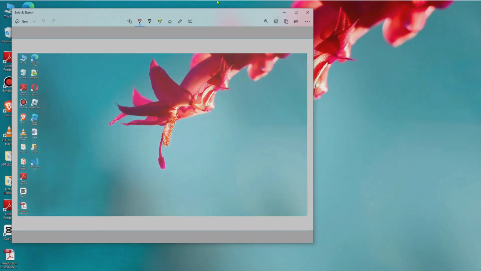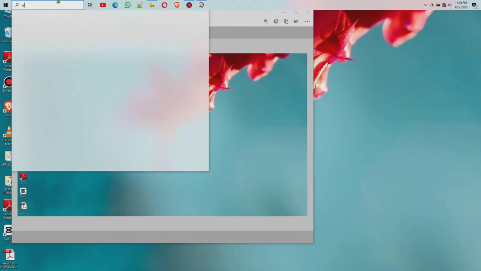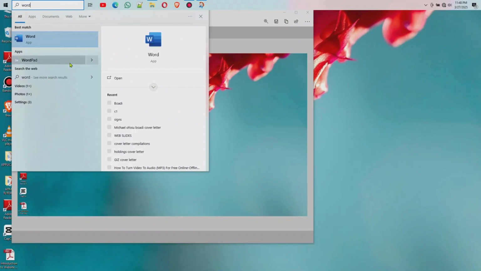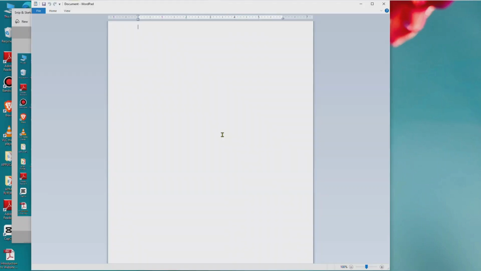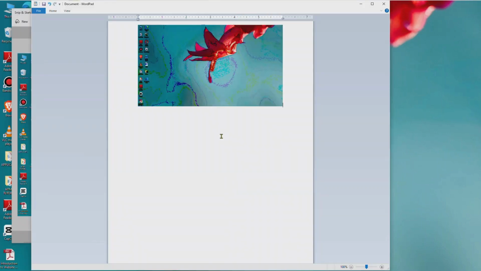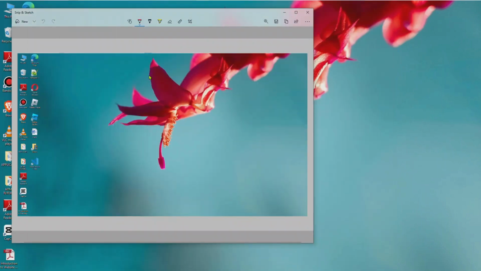So let me copy it and let me come to WordPad. And then let me Ctrl+V, and you can see I've pasted it here. So yeah, and you can also edit your screenshot straight away here, and then you save it.